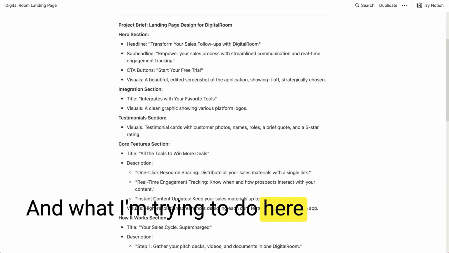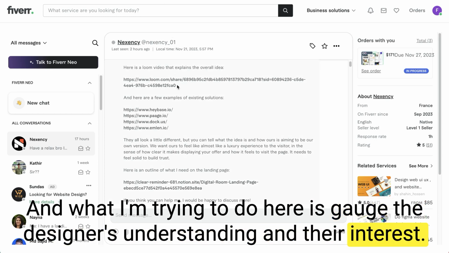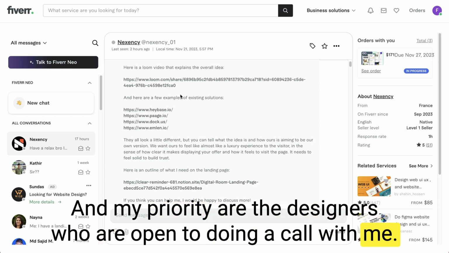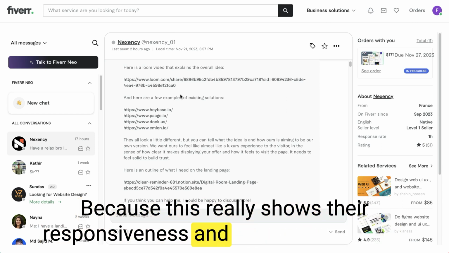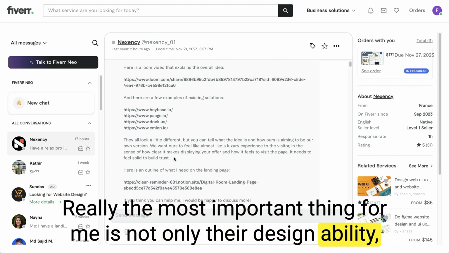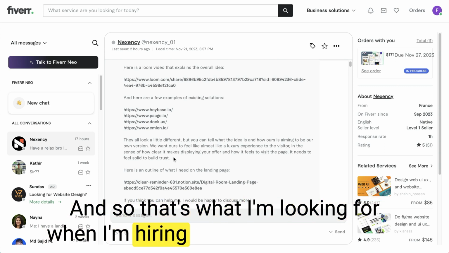What I'm trying to do here is gauge the designer's understanding and their interest. My priority are the designers who are open to doing a call with me, because this really shows their responsiveness and their compatibility. Really, the most important thing for me is not only their design ability, but their communication skills. That's what I'm looking for when I'm hiring somebody from Fiverr.